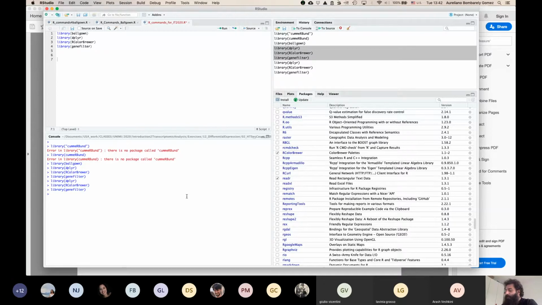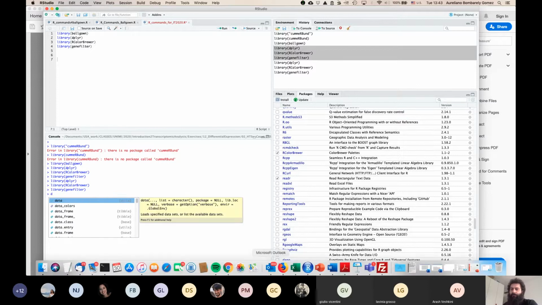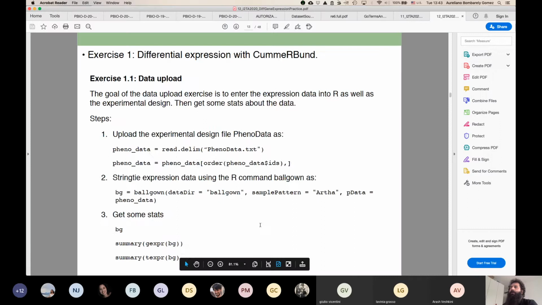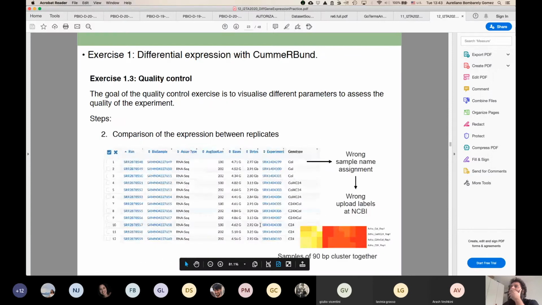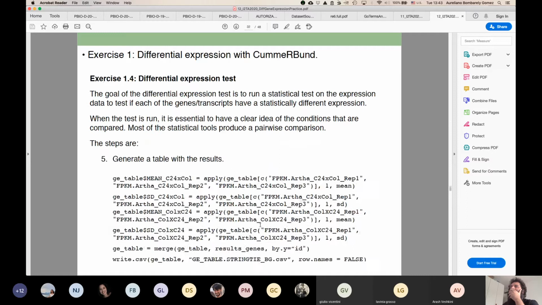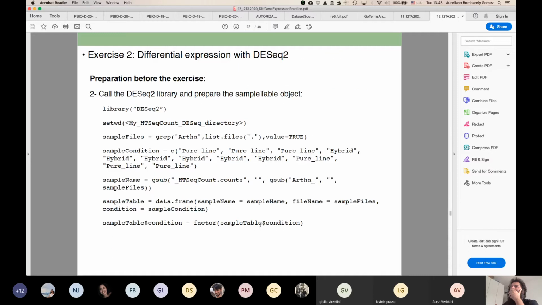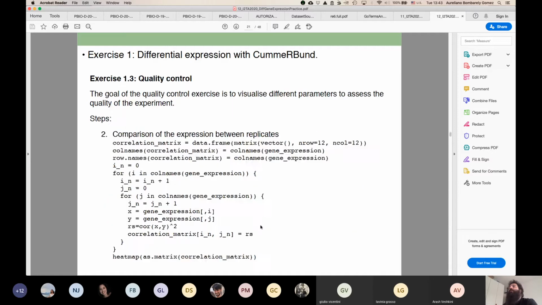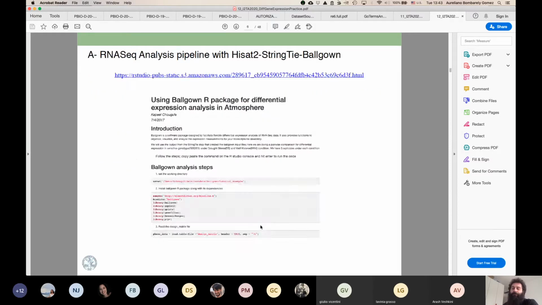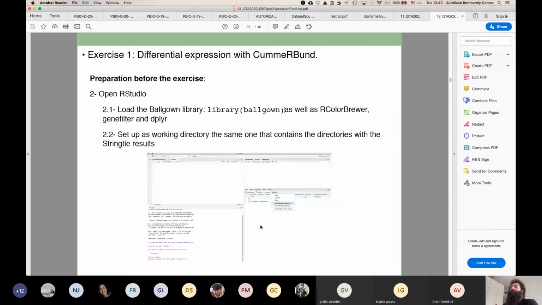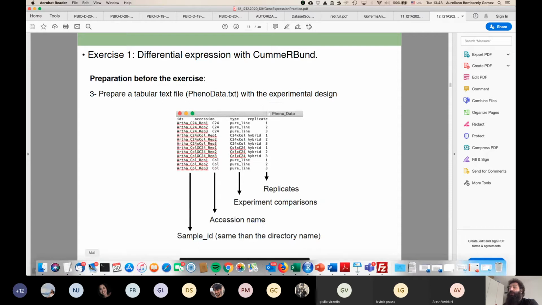You can always use the function dir, list files. It will be list files.